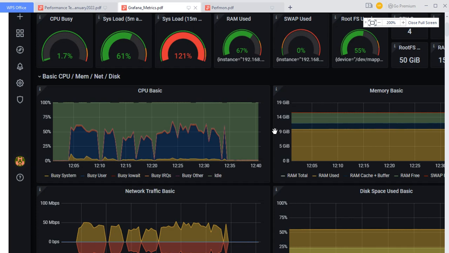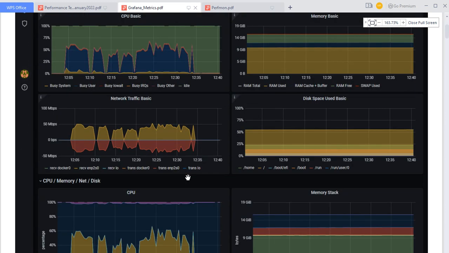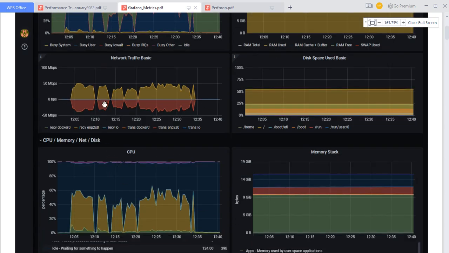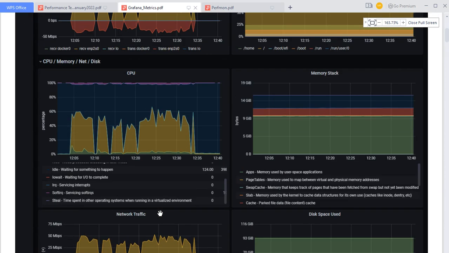Okay, so next one, you can see the memory basics here. Memory information you can see. How much total RAM there is, how much RAM you have used, those details you can see here. And also you can see network traffic basics. Network traffic shows how much data came in, how much data went out, and disk usage, so the disk-related details you can see. The same CPU details you have seen here, the same thing you can see here at the bottom as well. There is no difference. Memory statistics, same thing only.